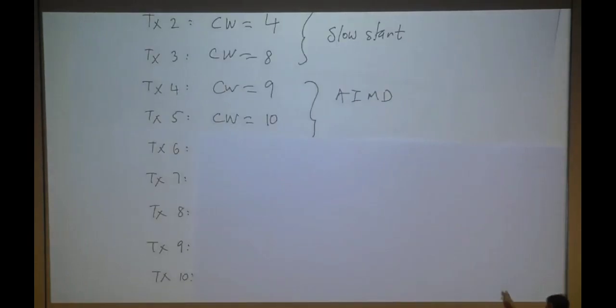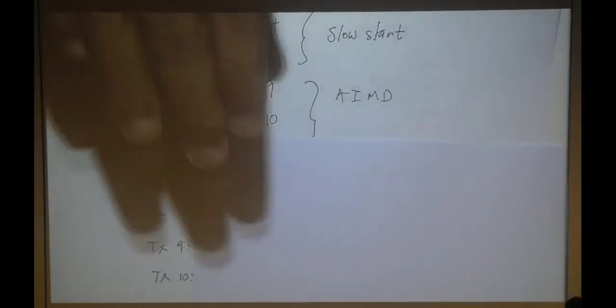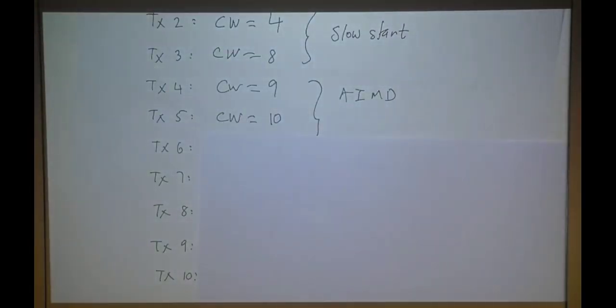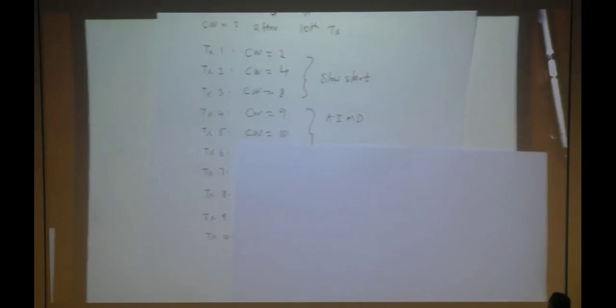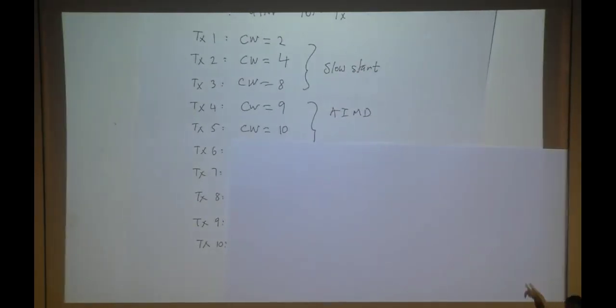Okay, so I just want to make sure everybody is with me here. With transmission 1, we start at 2. So 2, 4, 8, because I'm in slow start. In slow start, the window size increases exponentially. It doubles every round trip time. Okay, so 2, 4, 8.